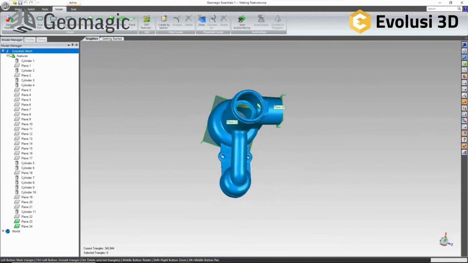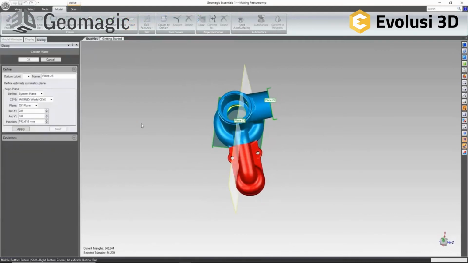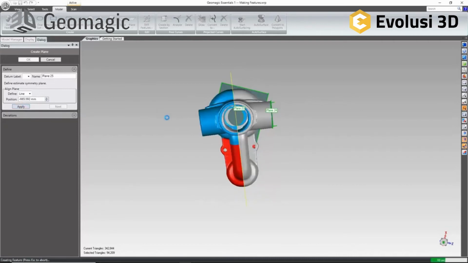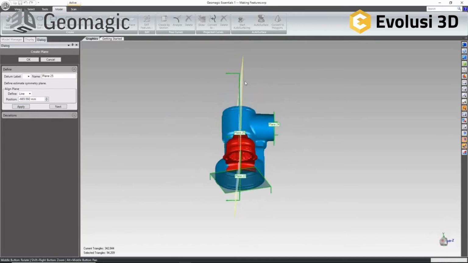So the first thing I'm going to do is change my selection type and select a part of the scan that I know is actually symmetrical. So when I come back to my plane symmetry option, first it wants me to define an estimate plane. I can draw this as a line where I think this plane would approximately go. Apply. And I can see the plane has been altered slightly to be more accurate to the scan data.